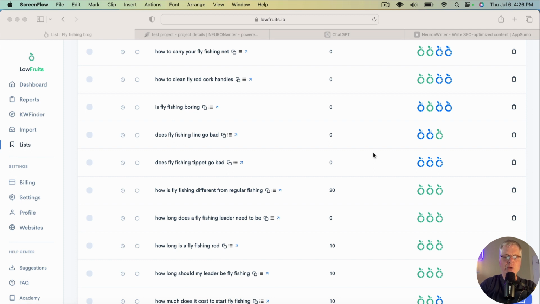So since we're going to be writing an article, I'm here in Lowfruits. Lowfruits is the keyword research tool that I use. And I recently spun up some keywords off of the keyword fly fishing. And so for this article, I'm going to pick this, how is fly fishing different from regular fishing? This is the article we're going to write within Neuronwriter.